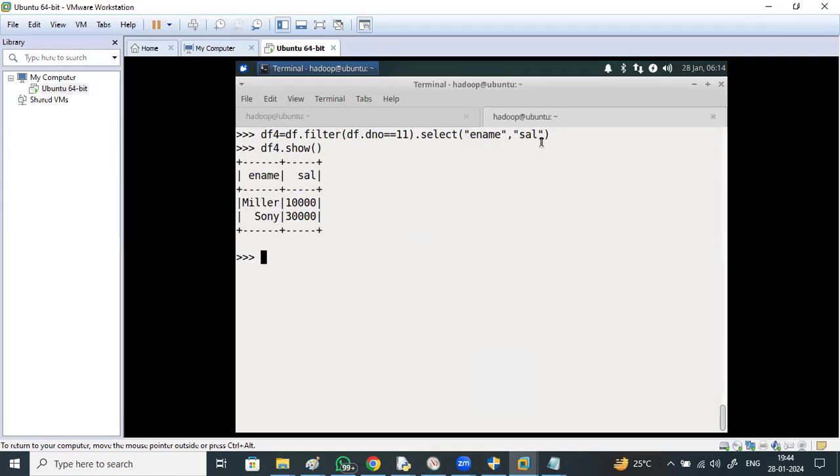Sorry, here no. Department number 11 is not what you are selecting, right? So department number is not part of your select. Understand, in this the filter on department number 11 should be first. Select can't be first. After selecting, there is no department number column.